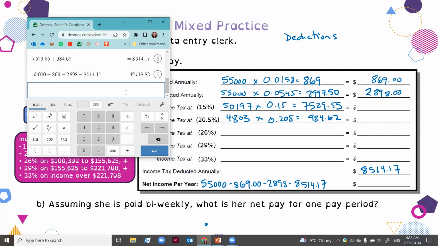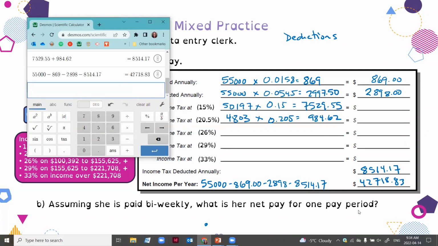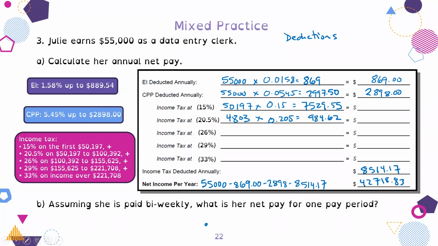So our net income is $42,718.83. I'm not sure I got that quite right. We'll check again. Yeah, okay. So that's her annual net income.